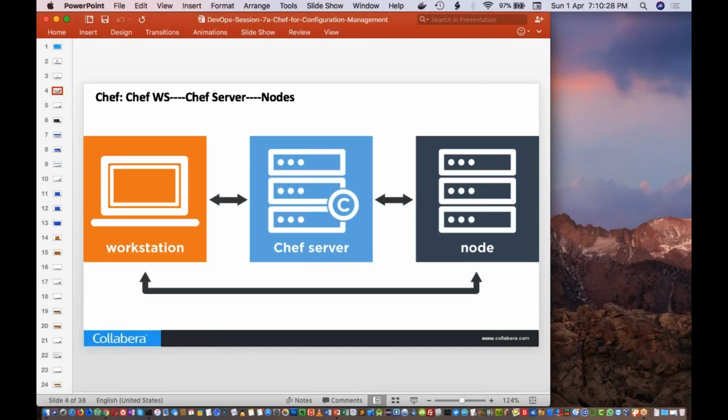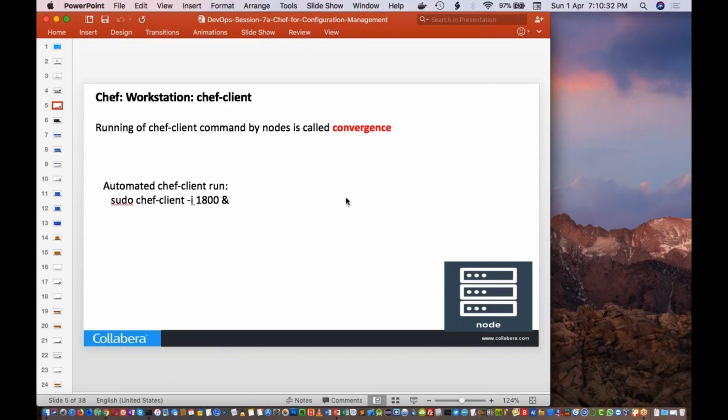So we saw the architecture of Chef. Now, running the chef-client command by nodes is called convergence. Whenever you execute a chef-client, that process is called convergence. Convergence is the process where the chef-client is run and the configuration information is pulled from the Chef server to the node.